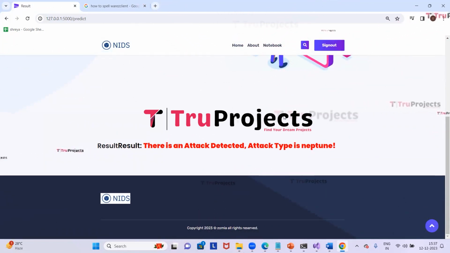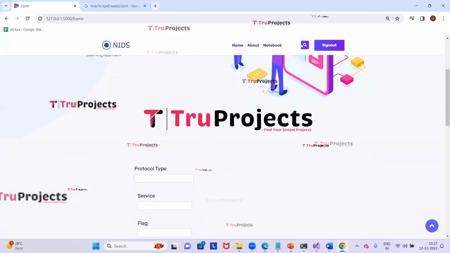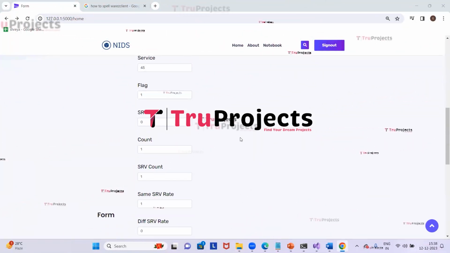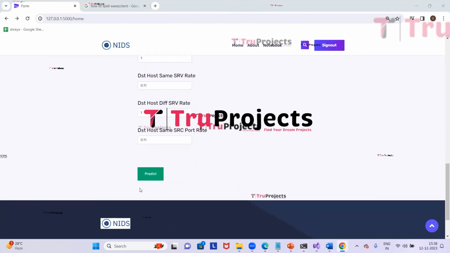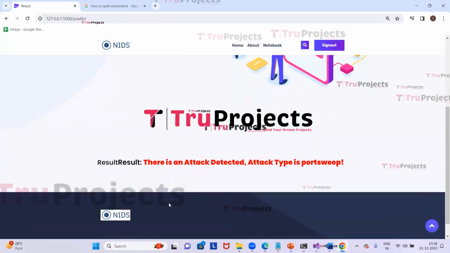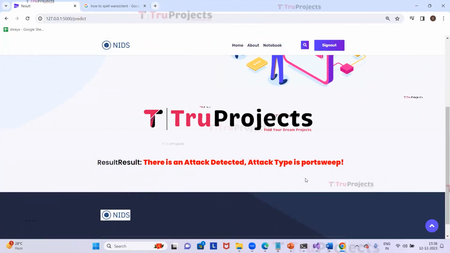Now we will enter the parameters again. So click on home. So I entered all the parameters. Now we will click on predict. Here we got the prediction as there is an attack detected and the attack type is port sweep.